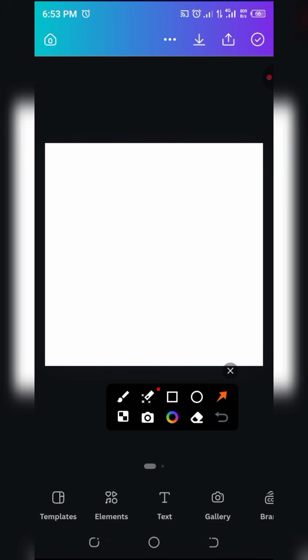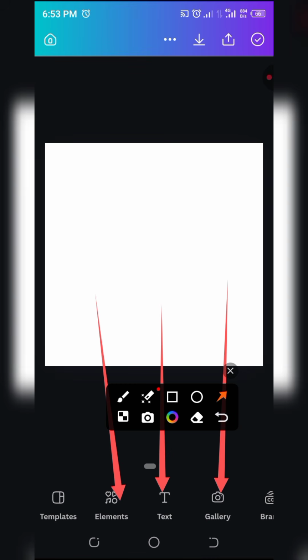The white part of this interface is known as your canvas. That is where you do all of your designs, so it is called a canvas. The next thing we are going to do now is to click outside of the canvas. Then at the bottom you can see your elements, your text if you want to add text, and your gallery to add photos from your phone internal storage.